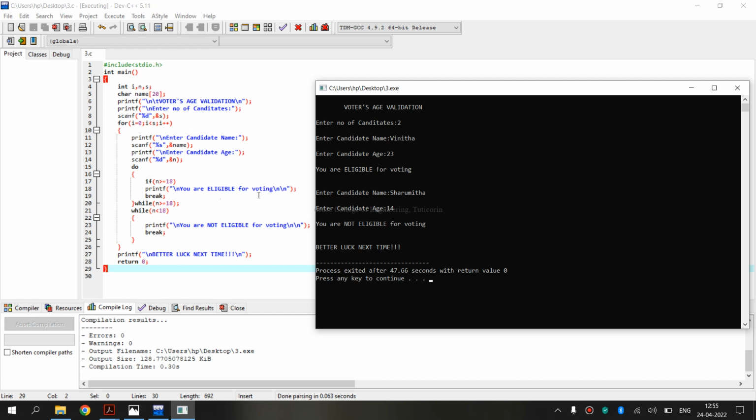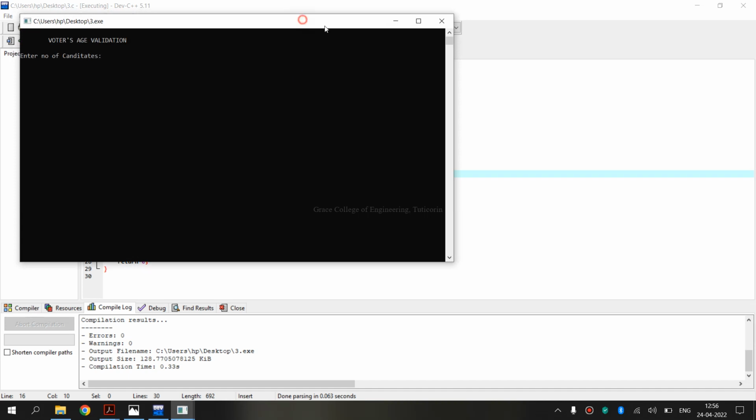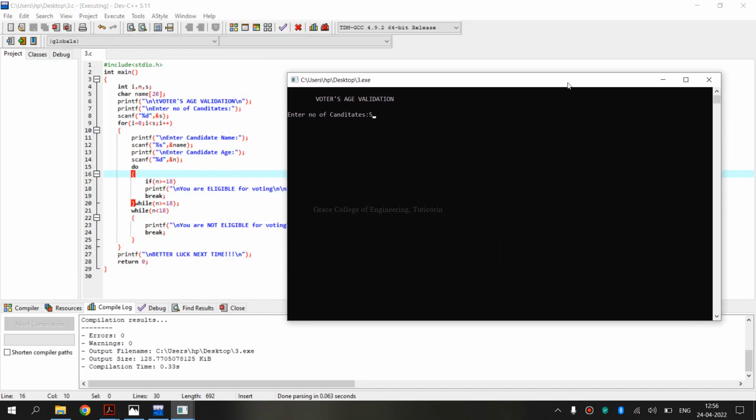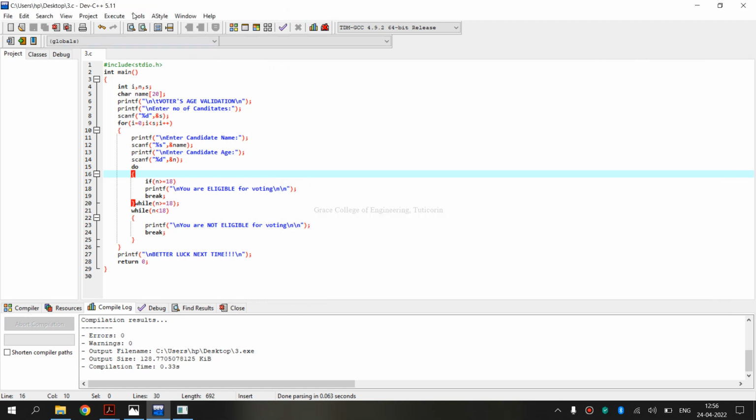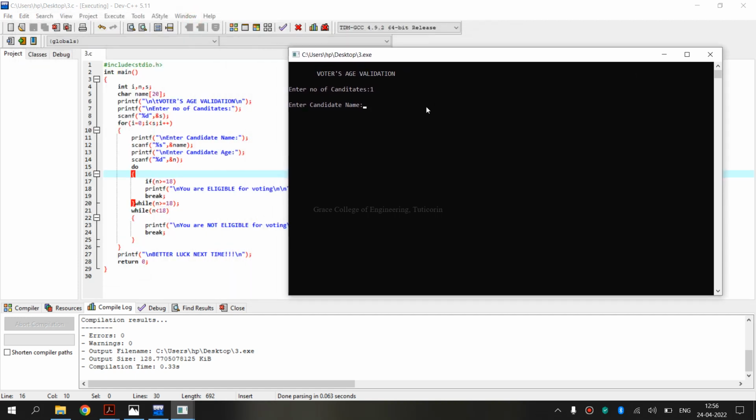Similarly, if you want to test the age as exactly 18, you can also check. For example, once again I am running. Before executing, it is asking me to enter the number of candidates. So I am entering the number of candidates as 1. Then it is asking me to enter a candidate name. So I am entering a candidate name. Next it is asking me to enter the age. So I am entering exactly 18. Then also I am eligible for voting.